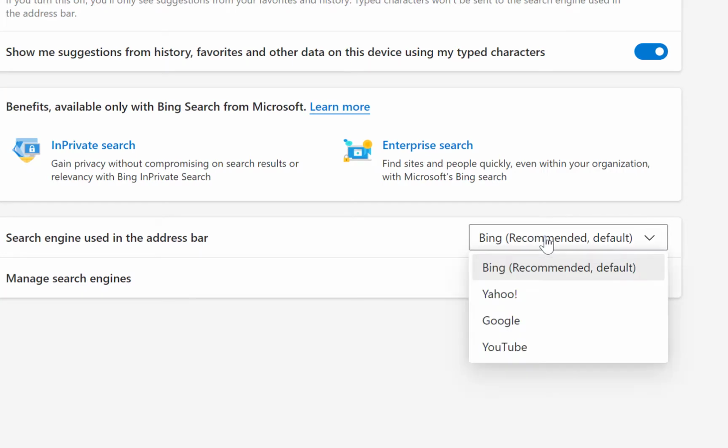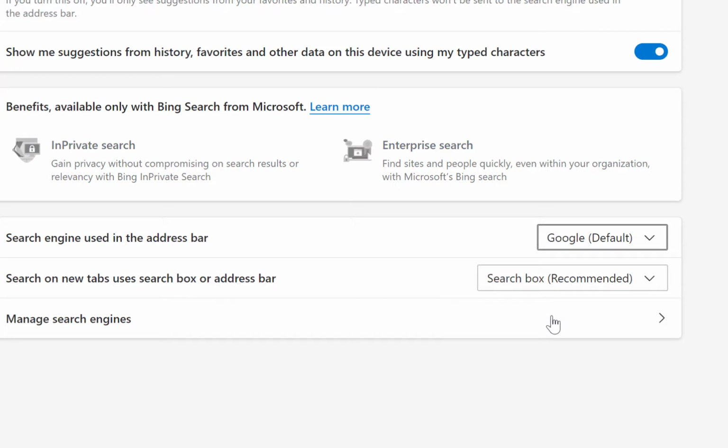If you click on the drop down, you're going to see other search engines like YouTube. You can make it your default search engine. You can make Google your default search engine as well, or you can make Yahoo if you want, right? So assuming we want to take Google, we just take Google and make it our default search engine, and we are done with this.